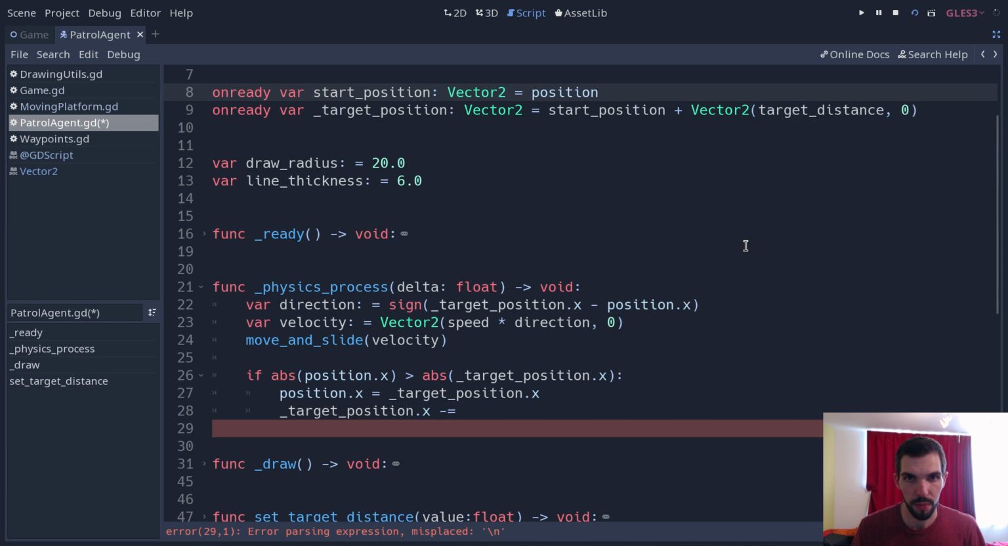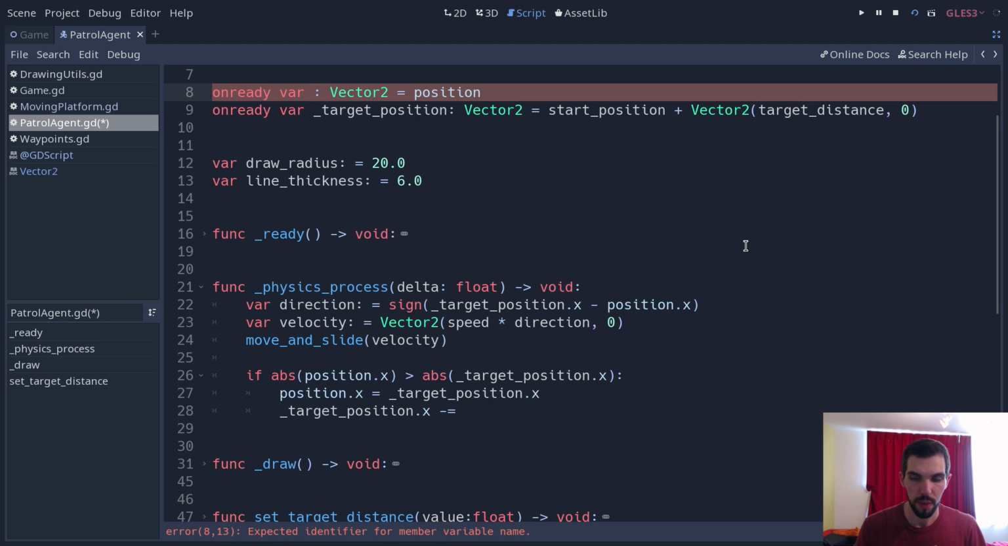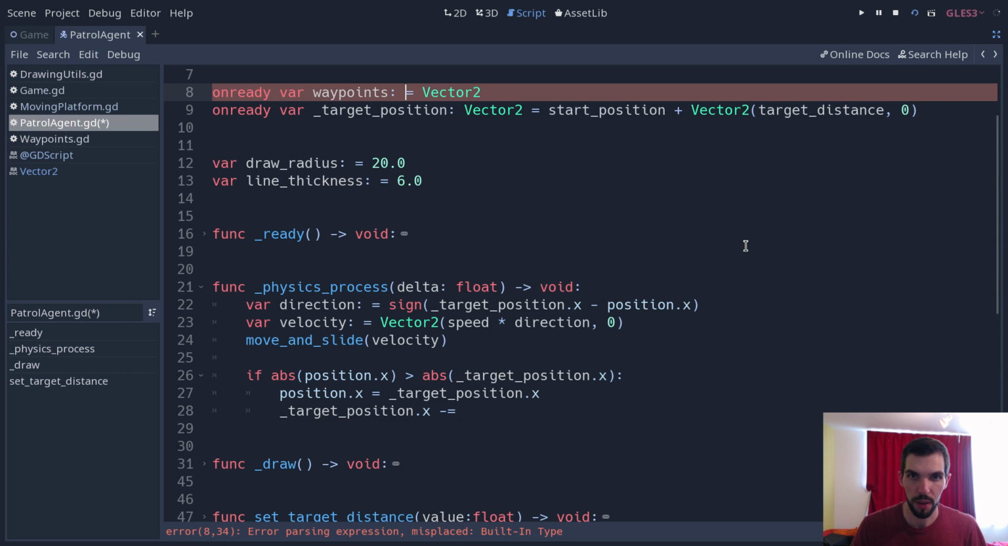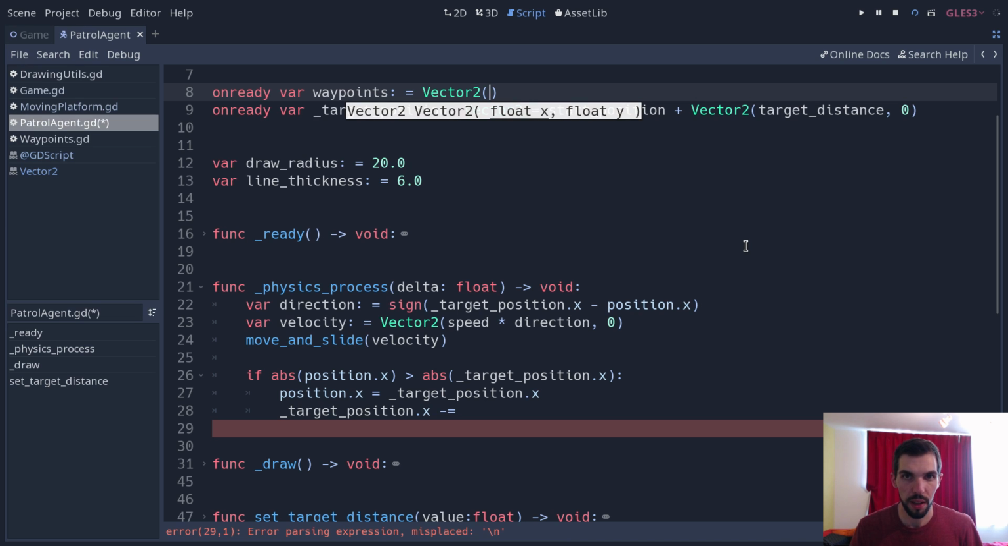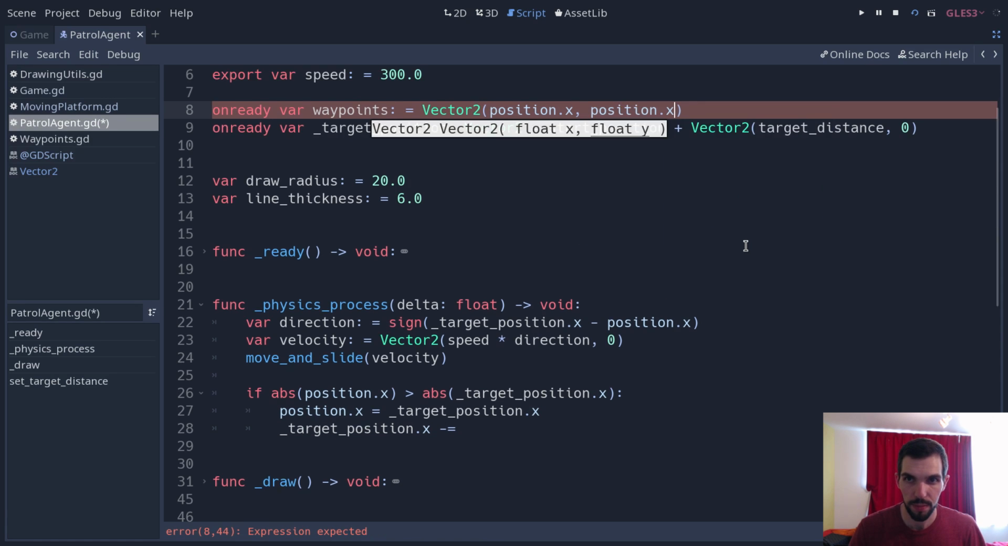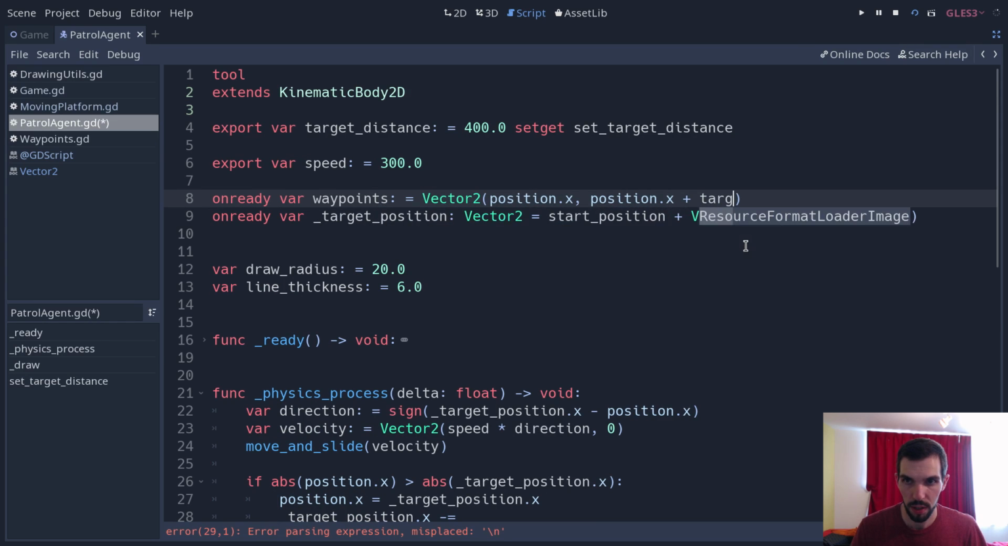Start. Okay, so we're going to have waypoints, and it's going to be Vector2. Okay, well, I'm going to change the way I code this. So we're going to have a start and an end x position. The starting point is going to be position.x, and the endpoint is going to be position.x plus the target distance.